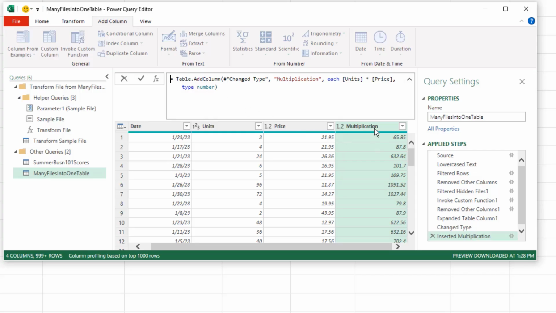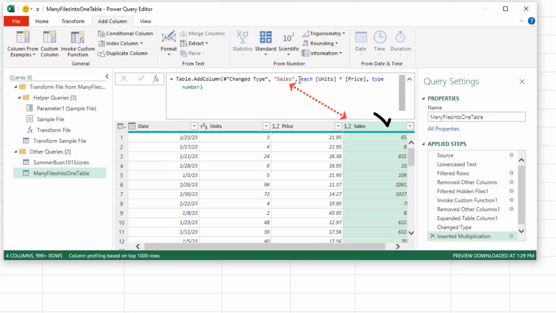Now, we definitely want to rename this. So instead of double-clicking and adding another step, we're going to be smart. We're going to write better M code than adding a new step. We could tell that in the second argument, that's where it named this field. So I'm going to double click and call it sales and enter. All right, so now you can say you've actually written your own M code.